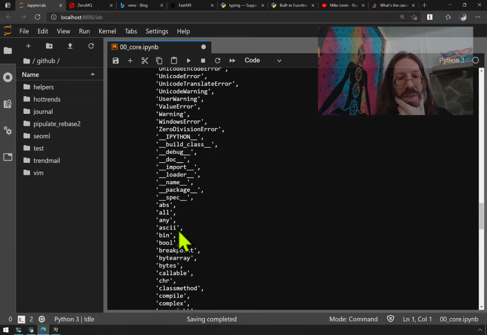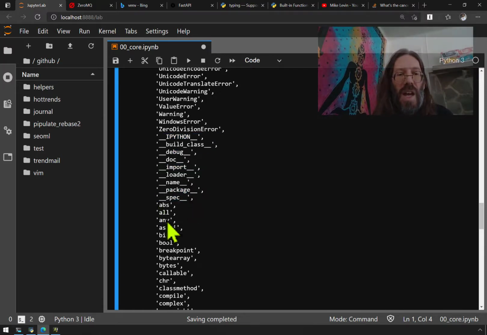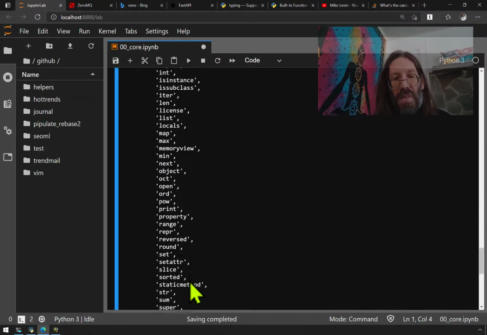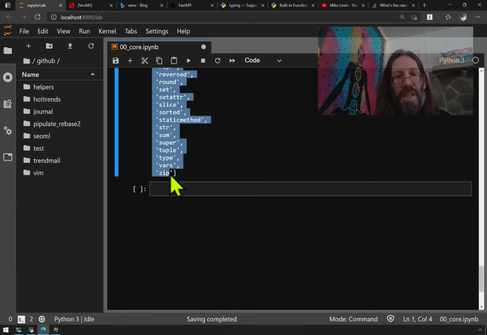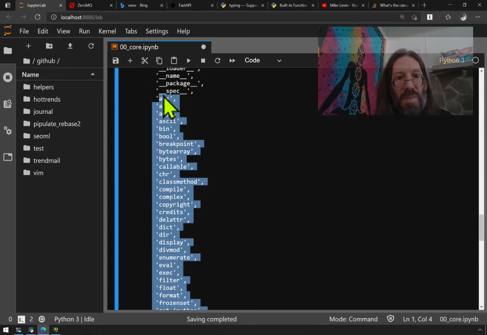You've got your dunders, which are really easy to identify here. These are generally not intended for direct interaction. You've got your all lowercase stuff at the end of the list. These are public API things. You're supposed to be able to use these, and you'll recognize these as the built-ins of Python.